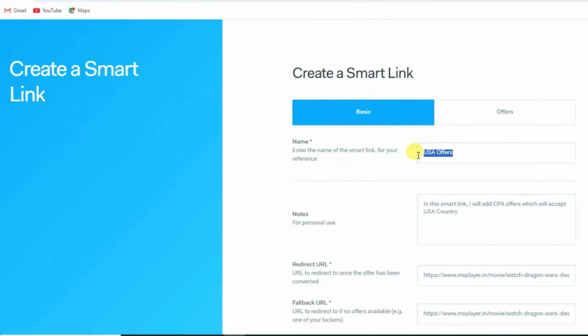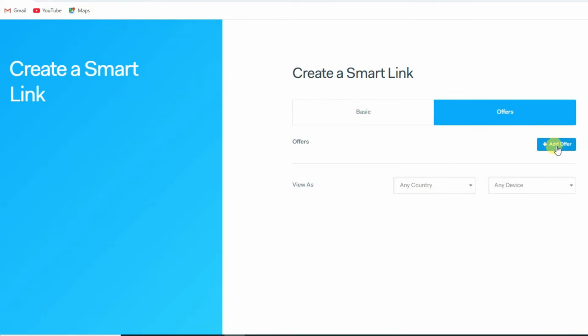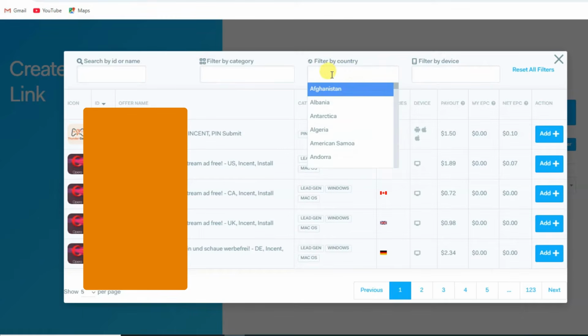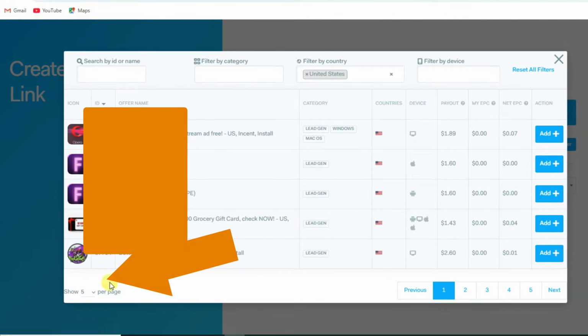Now I'm going to add CPA offers in this smart link. Click on offers. Click on the add offer button. You can choose your country. I'm going to choose United States. Now you can click here. You can click here.